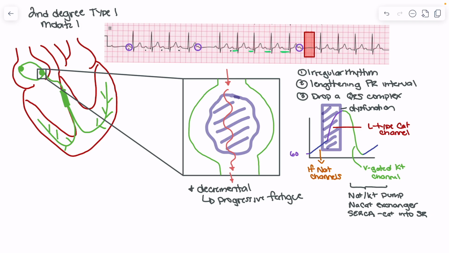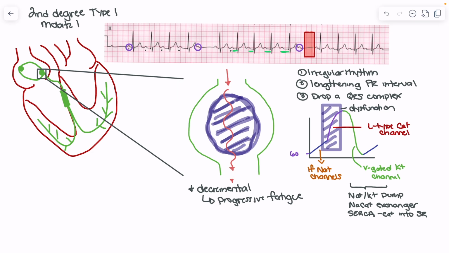This impulse will also create refractory. So the darker this gets, the more refractory we're in. That impulse will dissipate, but now we do have a longer refractory period, or more tissue in refractory, because it is decremental. Think about what happens next.